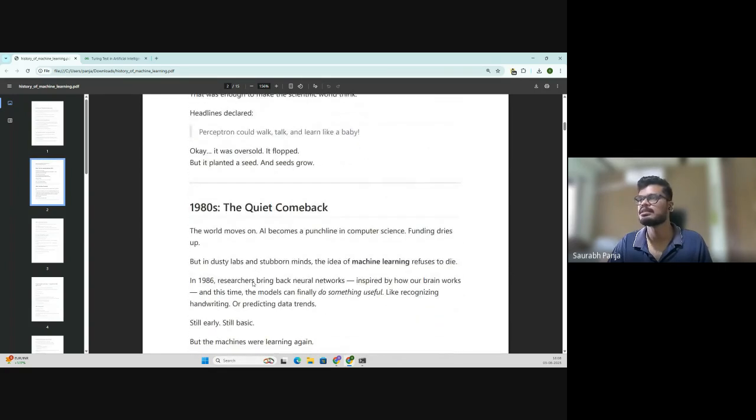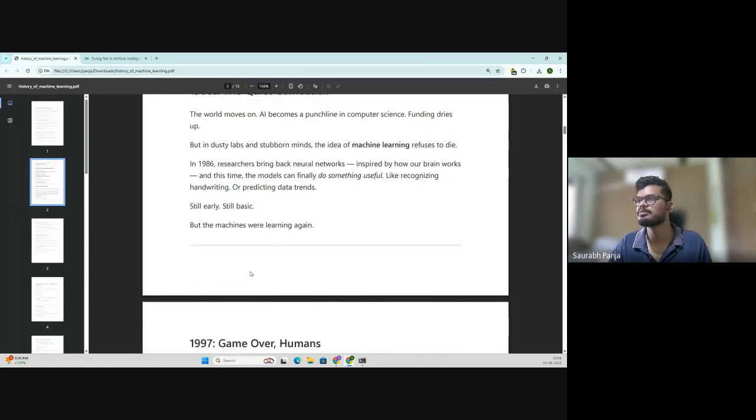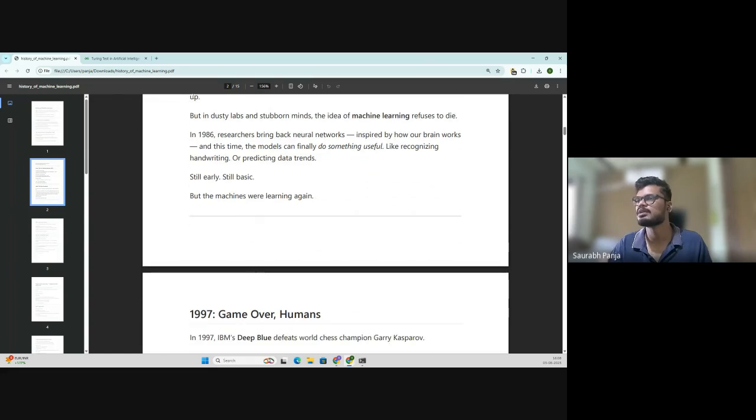In the 1980s, there was a quiet comeback. The world moved on. AI became a punchline in computer science. Funding dried up. But in dusty labs and stubborn minds, the idea of machine learning refused to die. In 1986, researchers brought back neural networks inspired by how our brain works. And this time, the models could finally do something useful, like recognizing handwriting or predicting data attacks. Still early, still basic, considering the breakthrough. But machines were learning again.